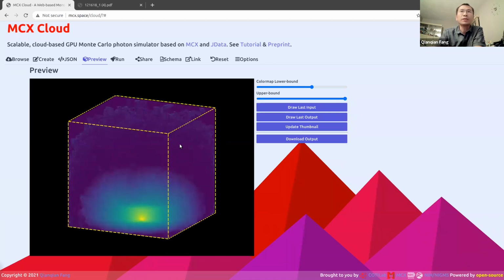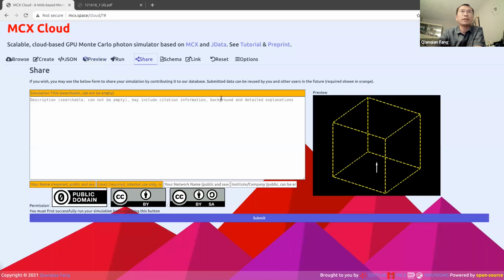Okay, so now this simulation looks good, and what you can do is create an entry in our library so that you can share this simulation with the community, and everyone with access to MCX Cloud will be able to download and reproduce your results. To do that, you go to the share link.